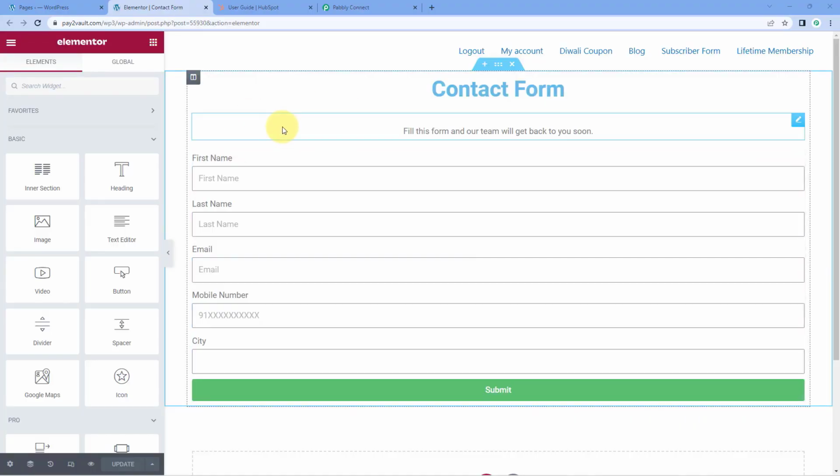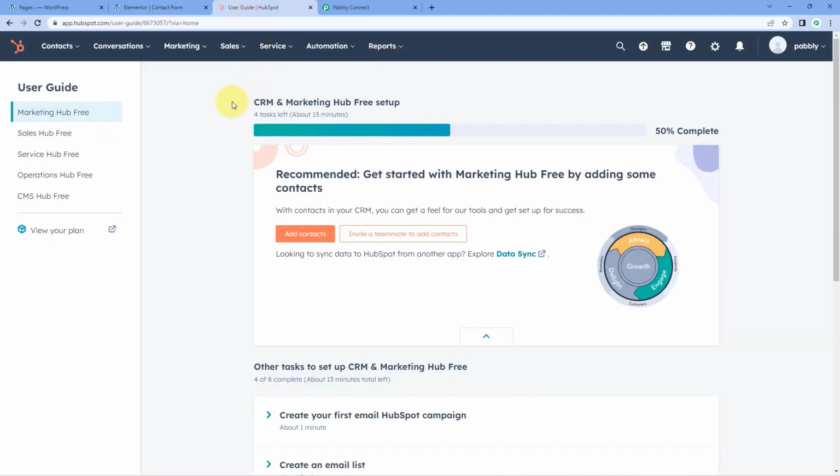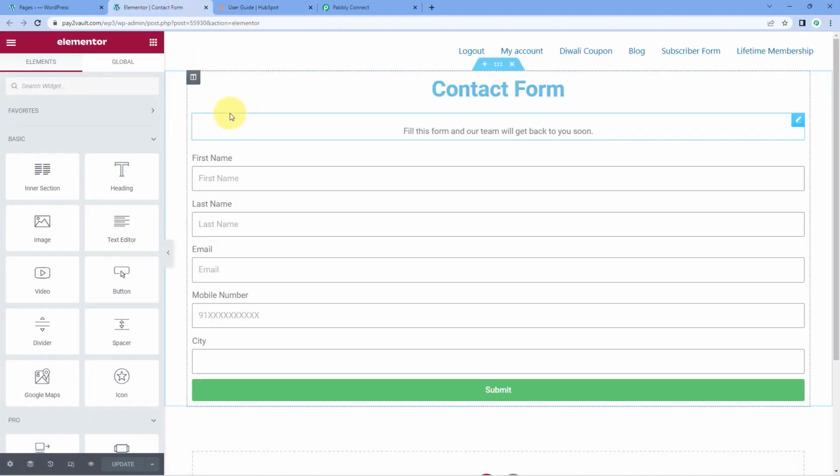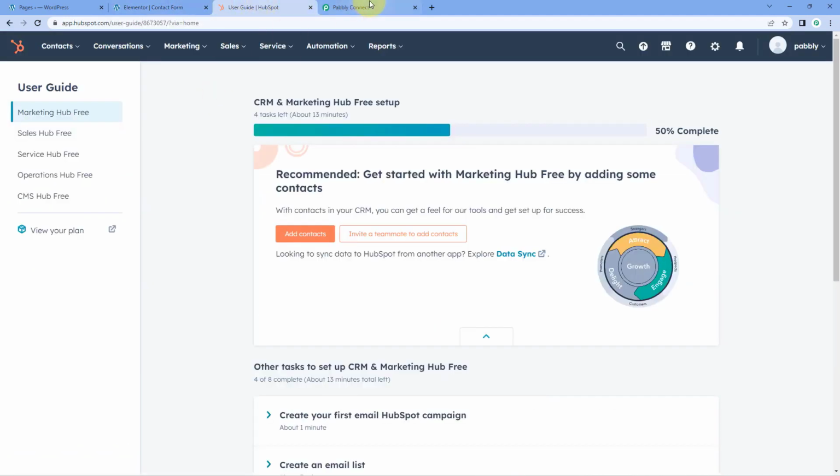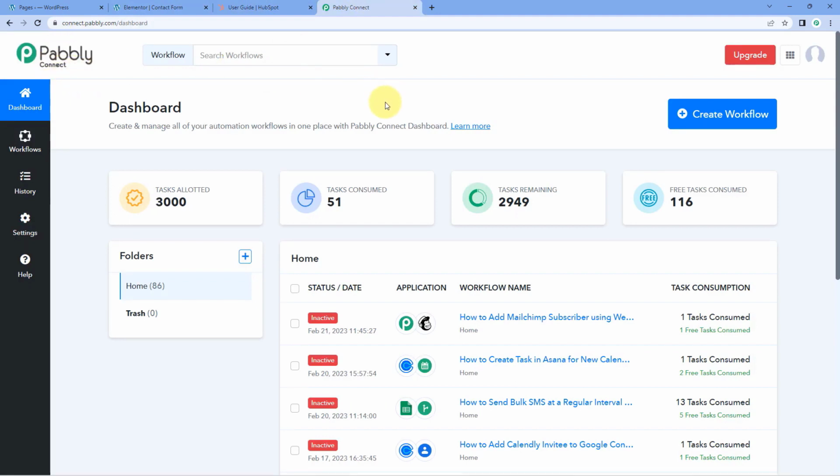So as you can see, this is a simple form which I have created using Elementor, and I have added this form into my website. Now I want that whenever a user enters their details and submits the form, I want to add that same user as a new contact in my HubSpot CRM. And to make this happen, we have to connect our Elementor form with HubSpot. And we are going to use Pabbly Connect, which is an automation and integration platform, to do so.